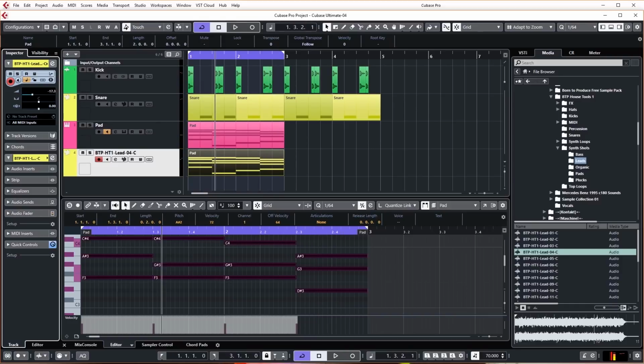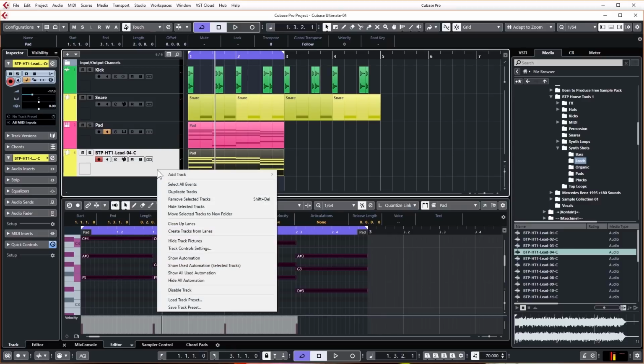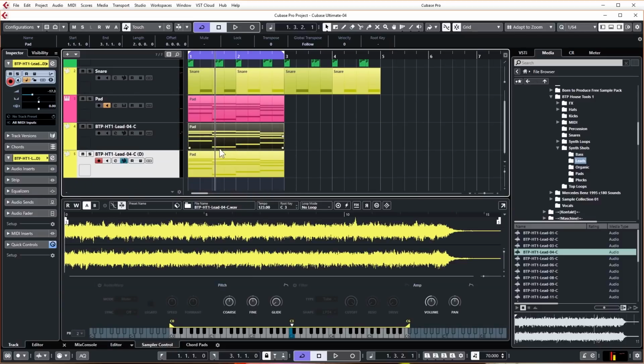I'm going to do exactly the same process again and start adding more layers and more textures. And now that we have a sampler track already set up, it's even easier. So I'm going to right click the track this time and duplicate it. And that's duplicated the sampler track. Now I can simply drag and drop any sample from my computer into the sampler to immediately audition that sound and try to find a different texture to add to what we've already got. So I'm thinking I want something like a more organic texture. Maybe we'll use a choir sample.